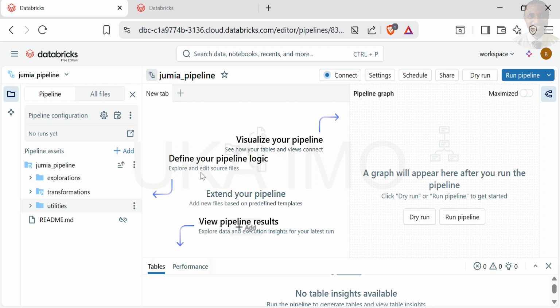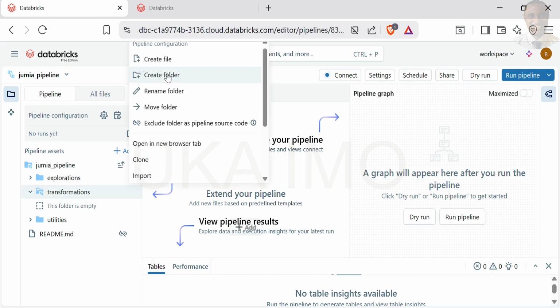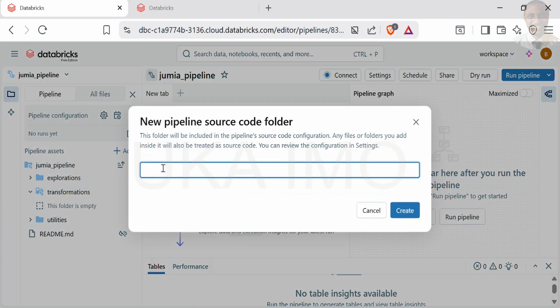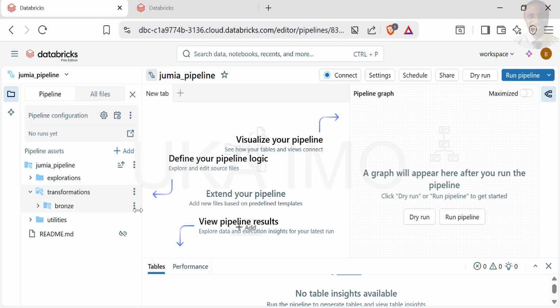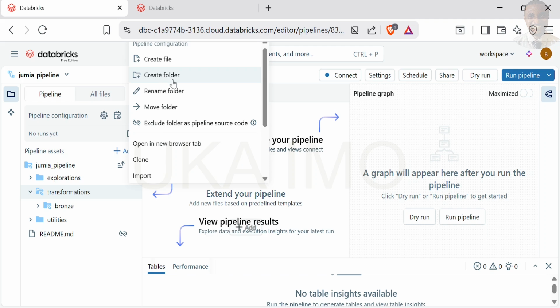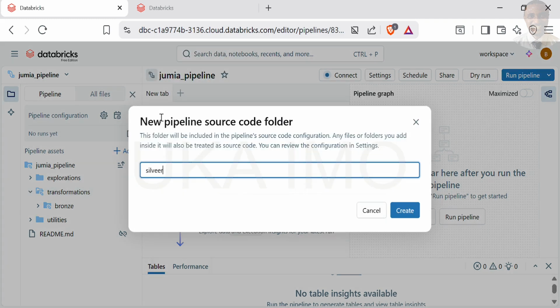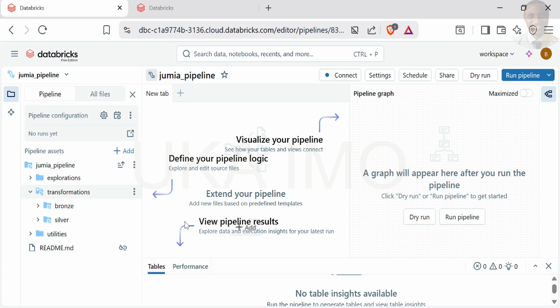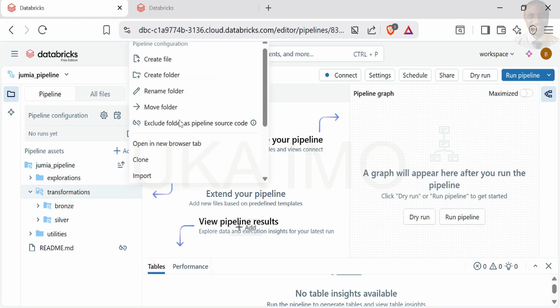The first thing I want us to do is go over to our transformation folder and set up our medallion structure. So let's create a folder for each. For this one, we'll call it bronze. Just click on create. The next one we will also do, let's create all folders first. We'll create our silver, and finally, we still have to create our gold.